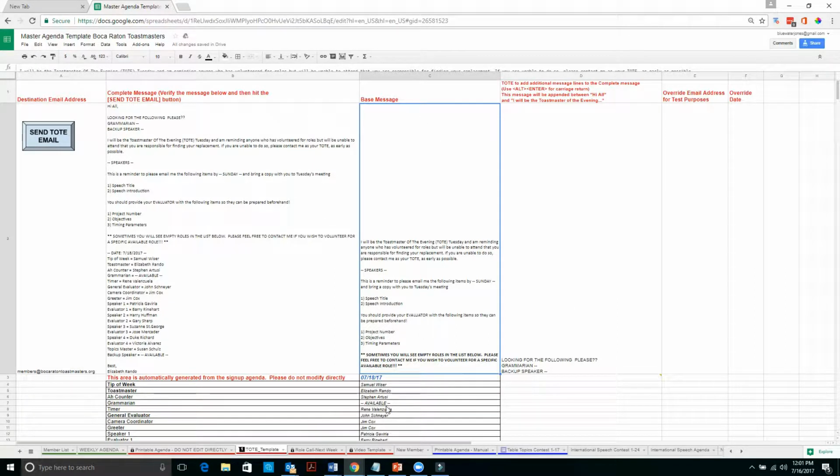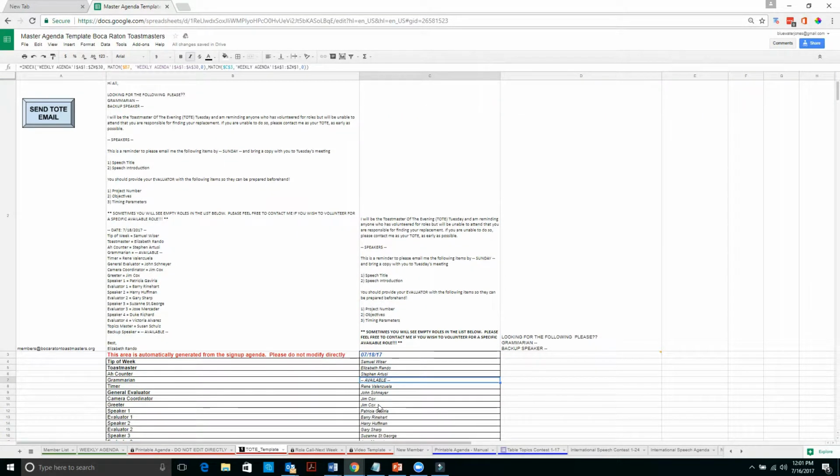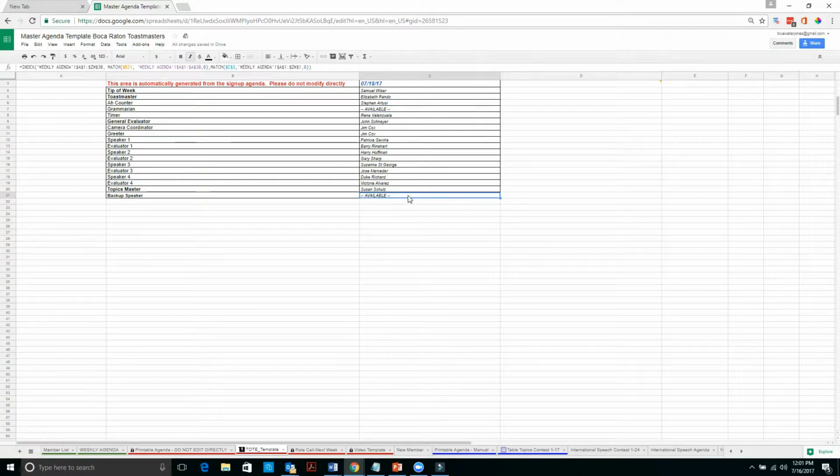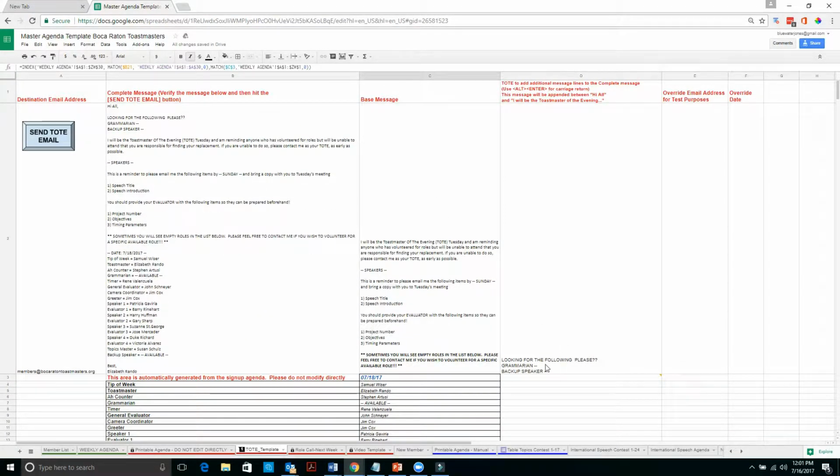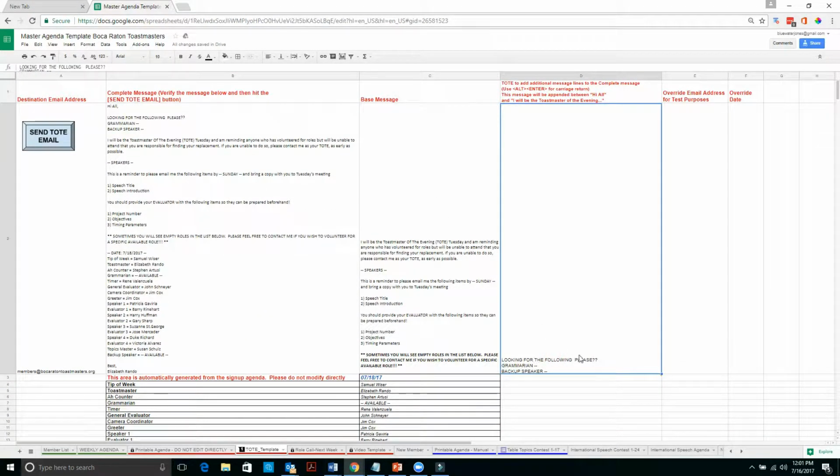For example, right now we're missing the grammarian that you see here, and we're also missing a backup speaker. So in this area I put a little note that says, looking for the following, please, grammarian and backup speaker, and you see that that enters between the hi all and the base message, which is what's shown in this area. I'm just going to change this just so you can see.